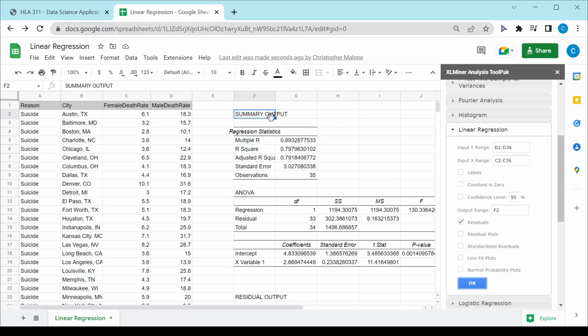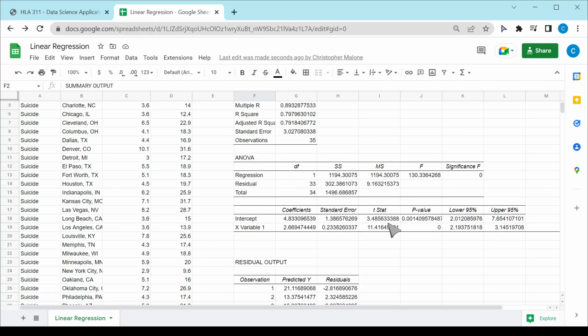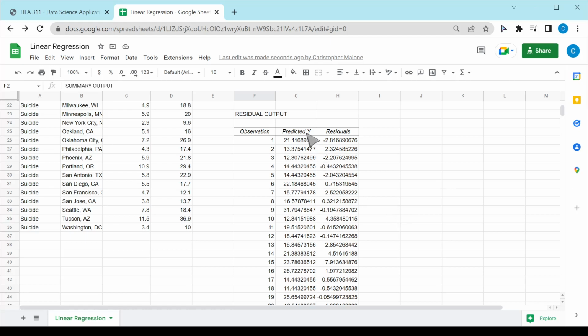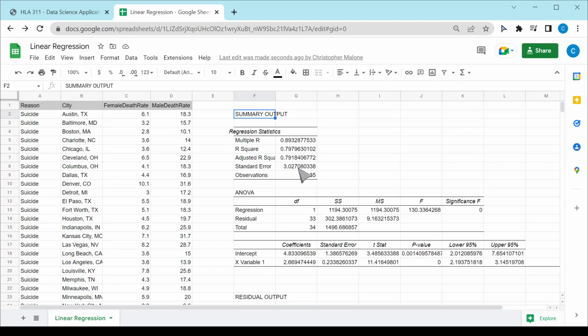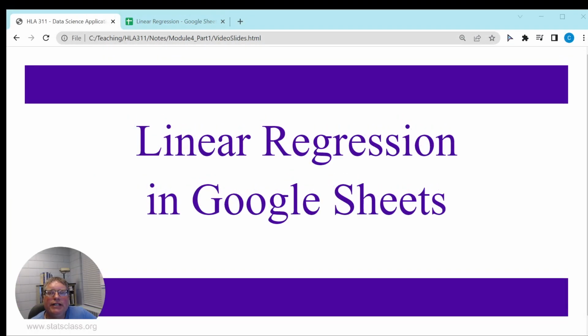And you can see that the regression output is produced here. So this is the output that we talked about there in the notes, and then down below you have the predicted responses and also the residuals. So those are placed underneath. Okay, that does it then for doing a linear regression analysis in Google Sheets. Thank you.